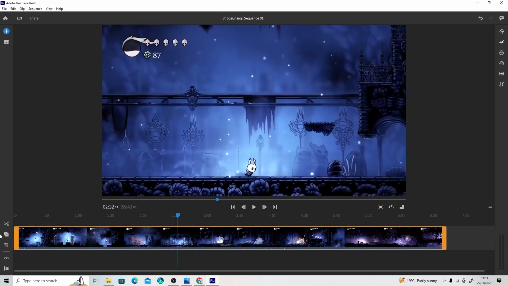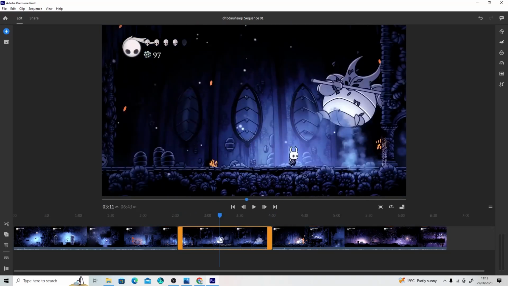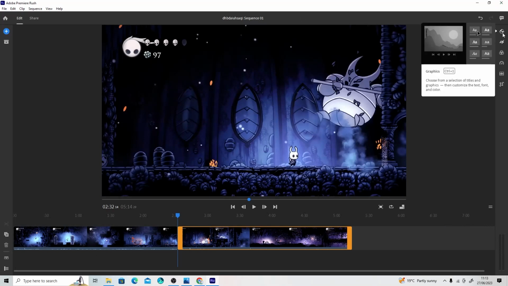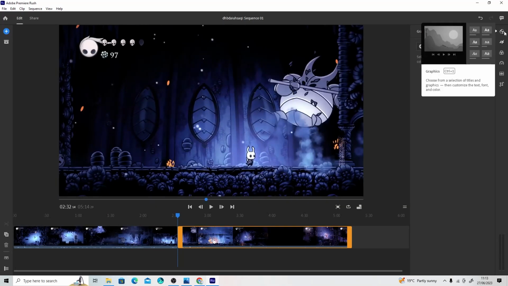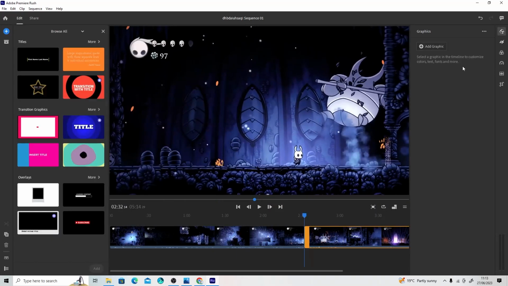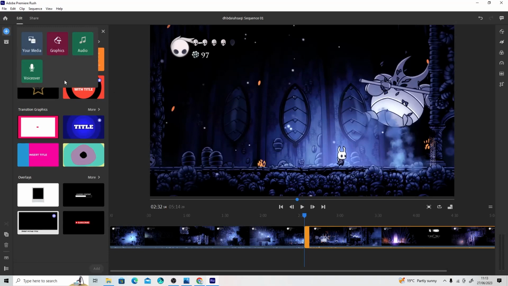You can cut here, or here. You can delete this, and then you can get a transition, if I can find it, add graphic. Or you can make some animations using this. Adobe is very useful for Photoshop or animating, so definitely go check them out. Yeah, that's pretty much it.